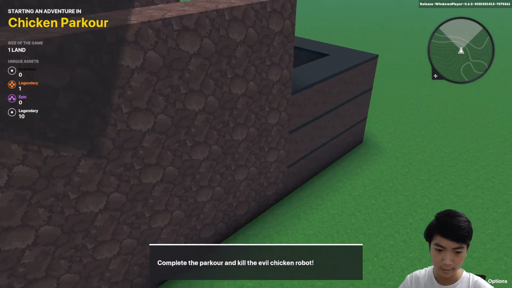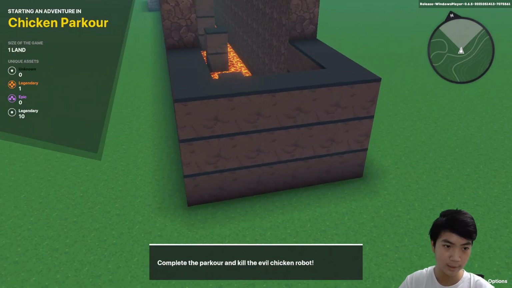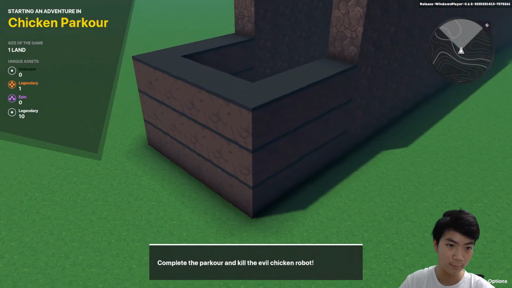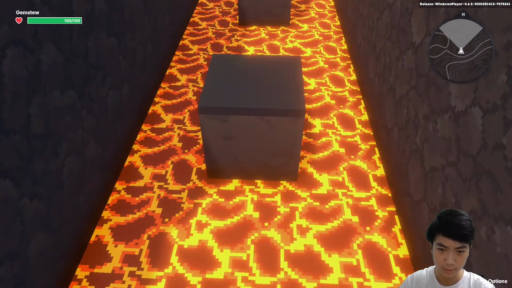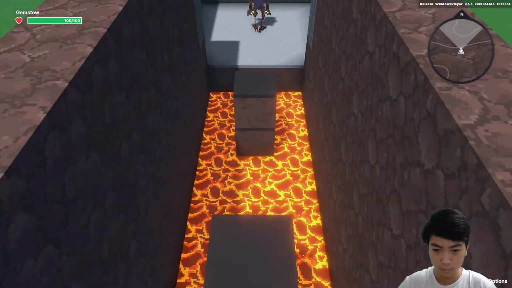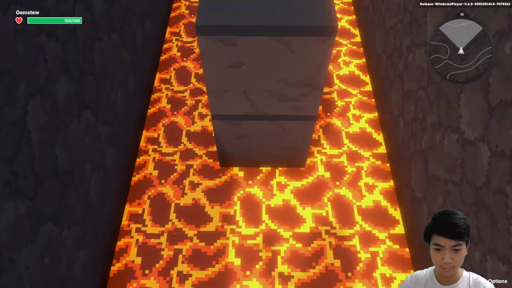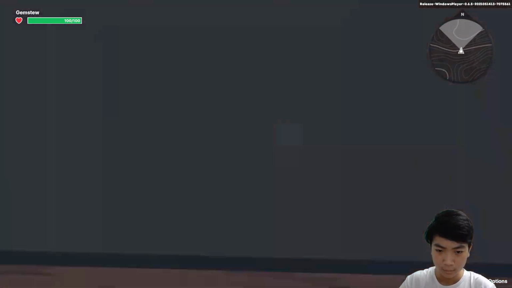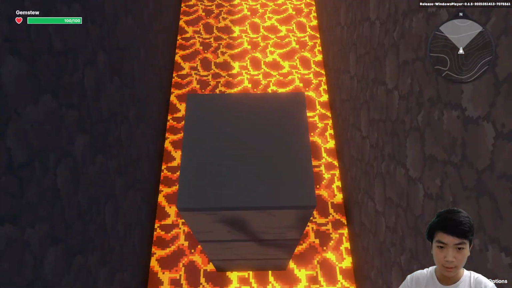So if we were to not play right now, you can see that it rotates around our player, and it has the description: complete the parkour and kill the evil chicken robot, and the starting an adventure in chicken parkour. So if we were to click, we will come into this land right here, and oh, okay, there we go. And we can just complete it again. But yeah, that is the basics of game editor.